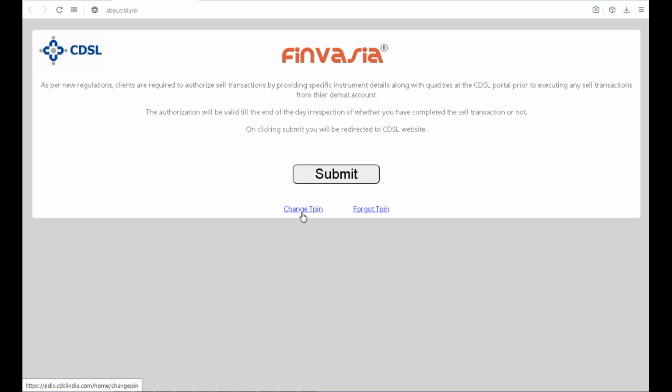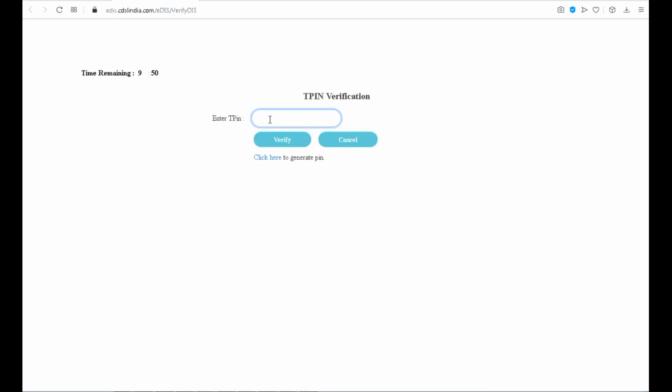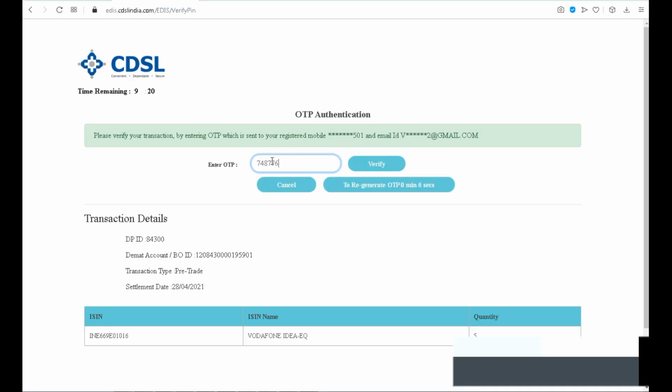You can change the T-PIN, and in case you forget your T-PIN, you can go to the forgot T-PIN option. Now we will click on the submit button. Now we will enter the T-PIN here and click on verify. After T-PIN verification, we have received an OTP on our registered mobile number and email ID. Now we will enter the OTP here and click on verify.